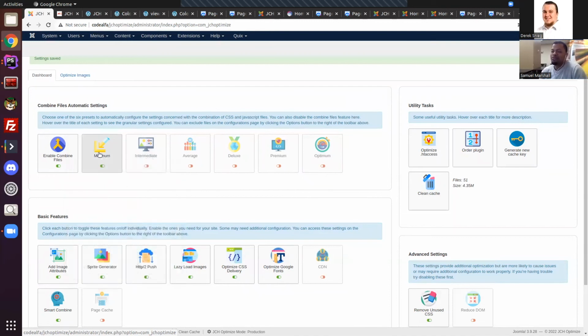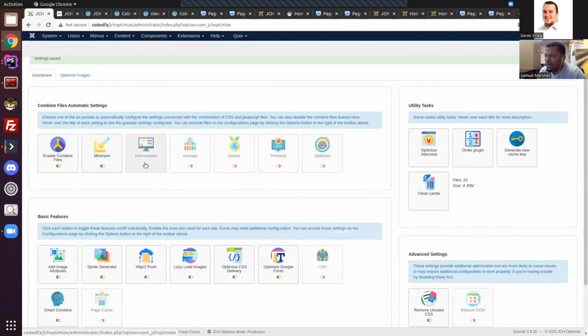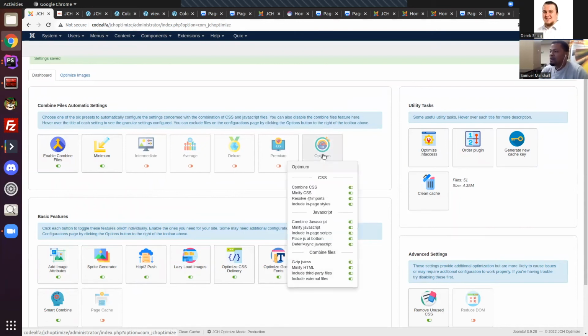Now, the idea is once you move from minimum to optimum, you're increasing the optimization level of the plugin. You are enabling more of these features. In the optimum setting, you see that all the features here are turned on. So the optimization level is increased here, and you should have better performance.